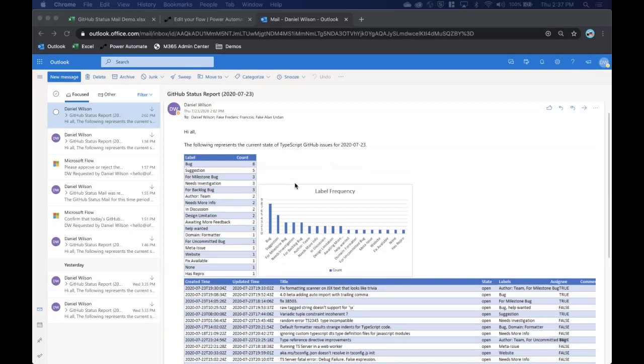But what I've done here is I've collected all of the issues for a given time period, or just the top 30 that are returned, created a table that counts up each of the label types that appear on these issues, and then created a graph.